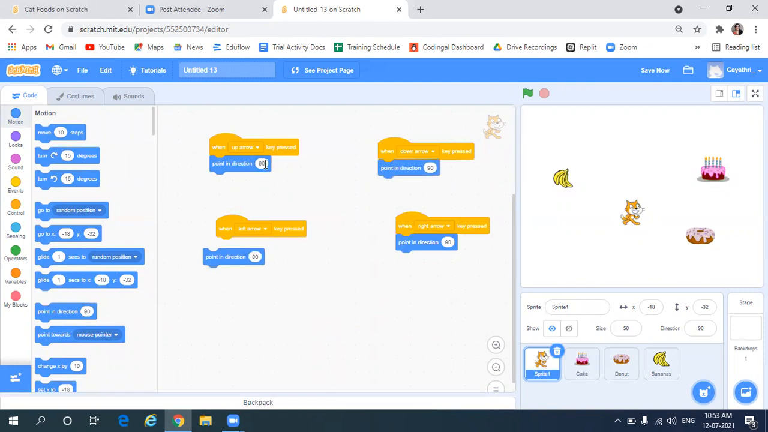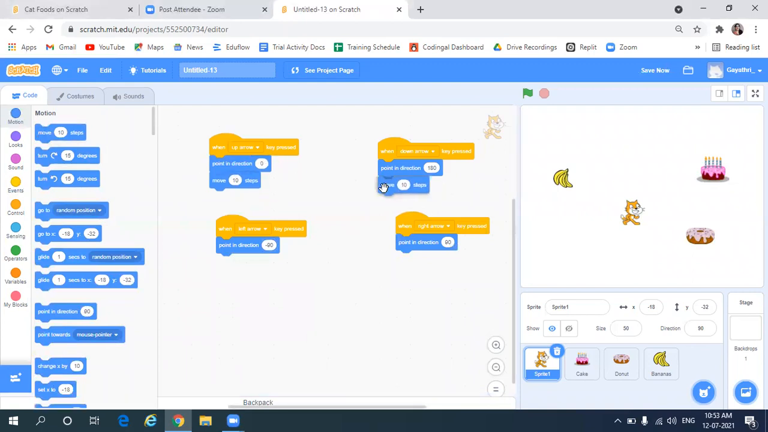So when up arrow key is pressed, it should move in upwards direction. When down arrow key is pressed, it should move downwards. With left arrow, it should move left. By default, it will be right. And then move 10 steps. This is the speed with which cat moves. So now you can see if I click arrow keys, cat will move.